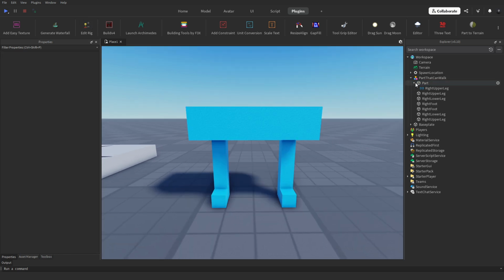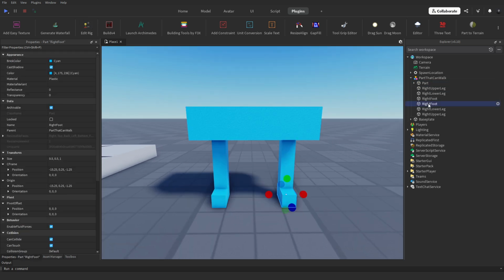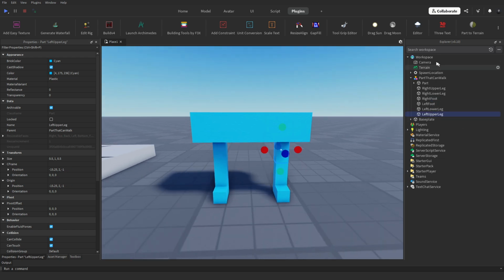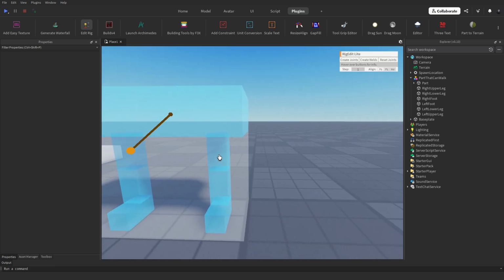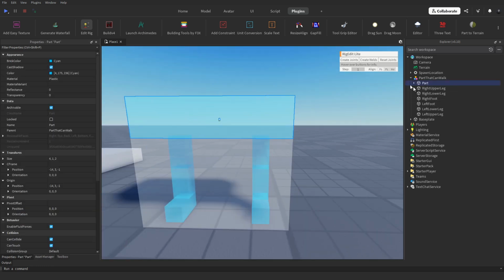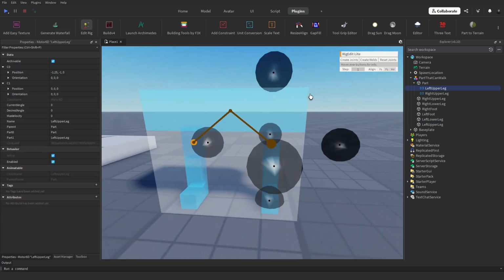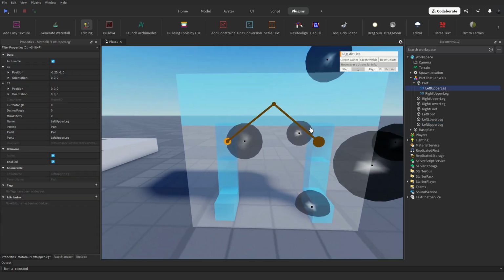Alright, I just realized that I'm dumb and I named every single one right. This one's left. Okay, hold on. Alright, it's all good. I fixed it. Alright, go back to the edit rig. This saves, luckily. So, then select the part and the left upper leg. Create joints. Alright, cool. So now we have this.